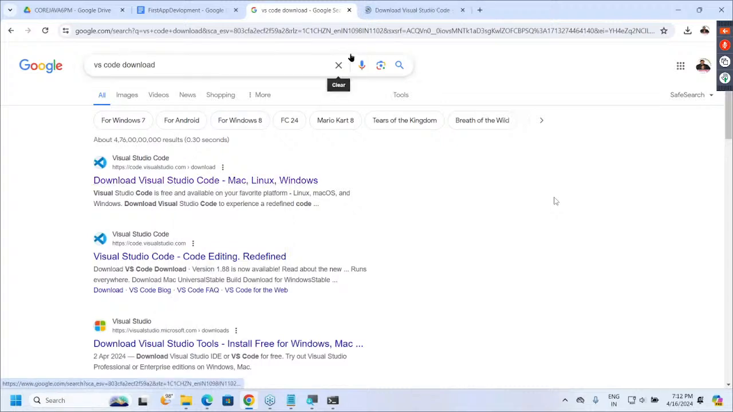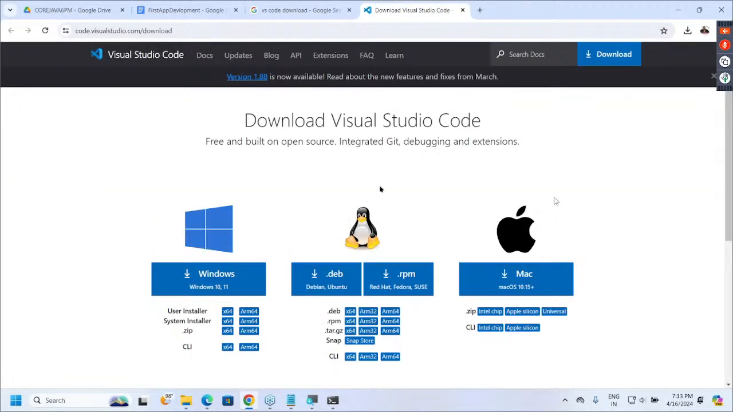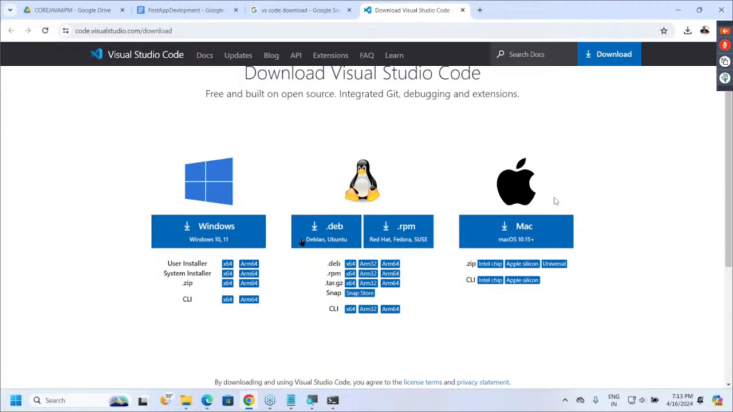Right click on it to open in a new tab. There we are getting it. Now see this one, operating system wise VS Code is available. This is Windows, this is Mac, that means Ubuntu or maybe some other one, this is the MacBook. Now here my operating system is Windows, so I have to select Windows 10 and 11 here.